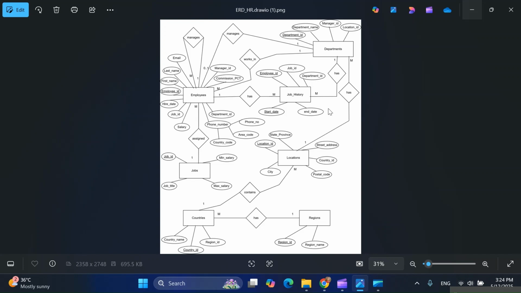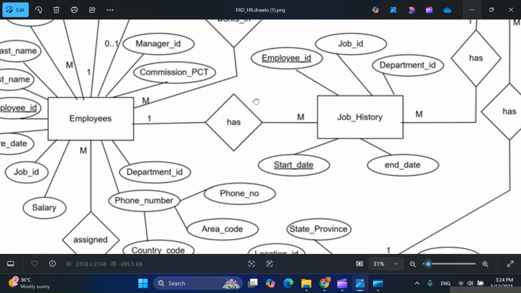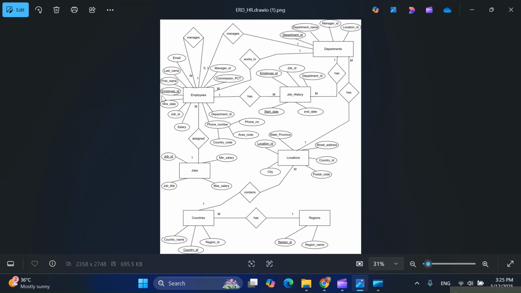The location ID is connected with department through a one-to-many relation, meaning one location, many departments. Within one location, there are a number of departments. So it has a one-to-many relationship. So this is a complete diagram of the HR schema database.